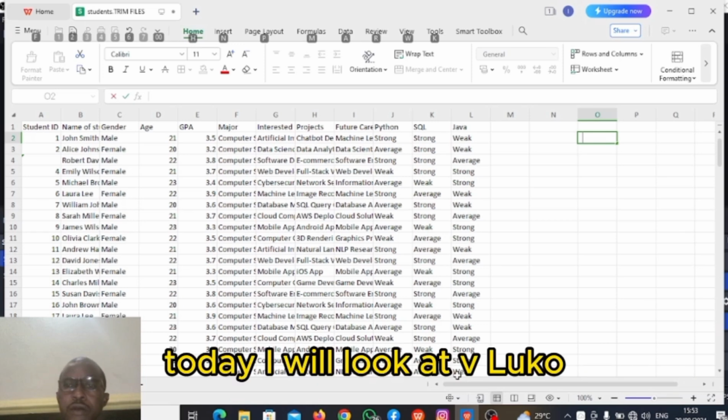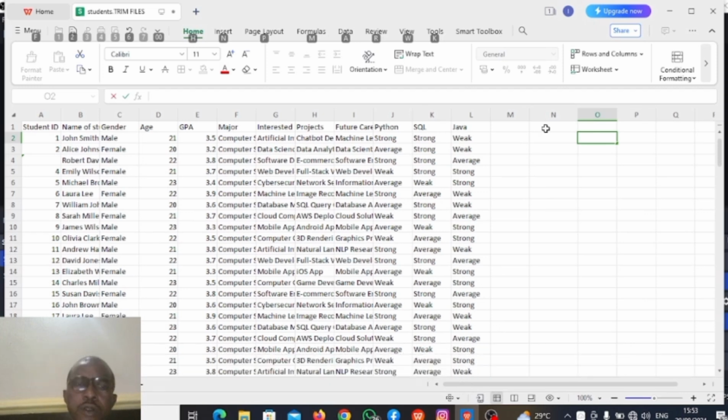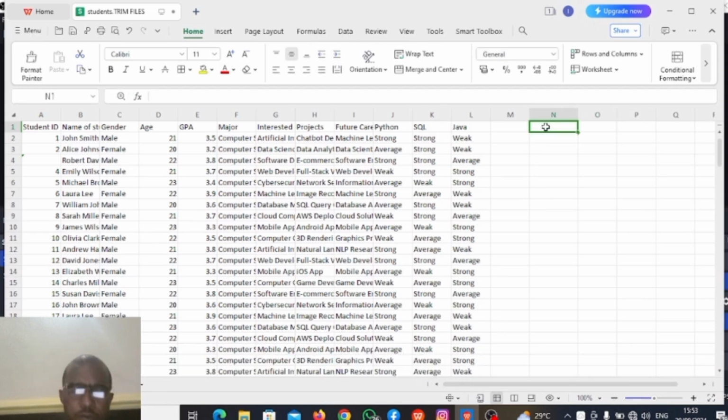Today I'm going to look at VLOOKUP. It's a function called VLOOKUP.